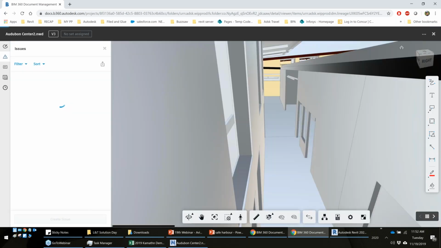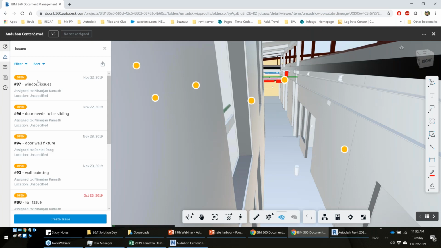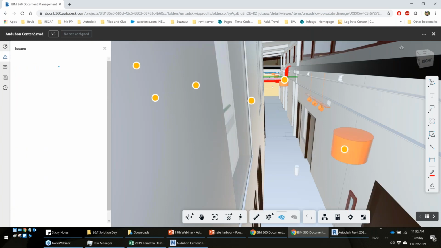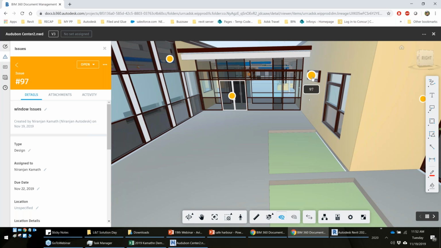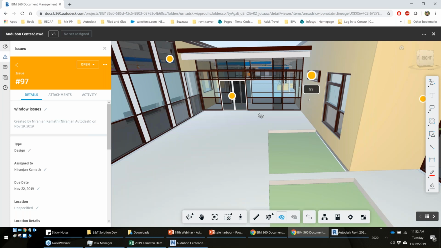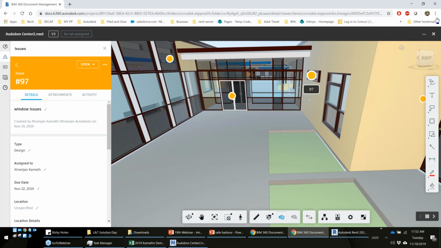So now you can see I can communicate anywhere to my design team. You can see here the window issue which I just created is now listed down over here. So whatever I'm showing you is possible with your iPad and Android also, because both sync well. If you are creating an issue on an iPad or a mobile Android phone, it will reflect back in your model, into your BIM 360 as well.